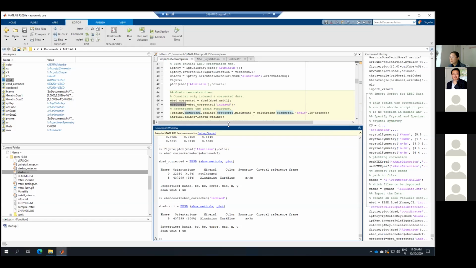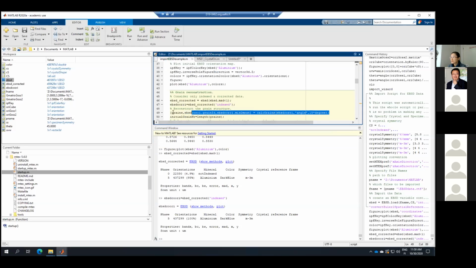Then you will see here the criterion for distinguishing different grains: the misorientation angle is at least 15 degrees. So you need to reconstruct your grain structure with this command, the calculateGrains function. It will return first the calculated grains, then the grain IDs and the mean orientation for each EBSD data point.